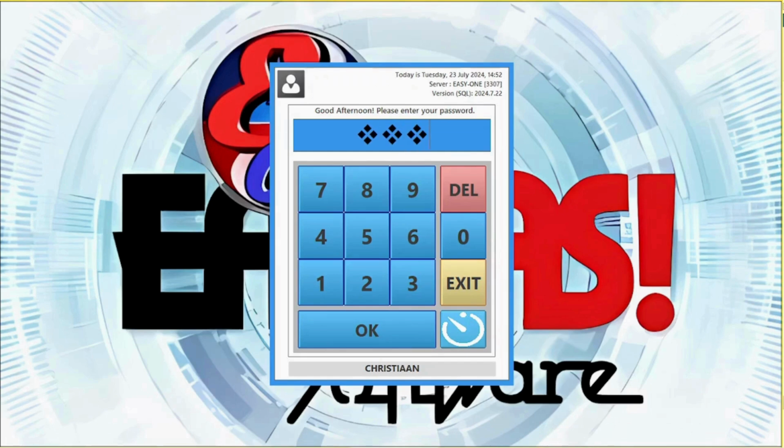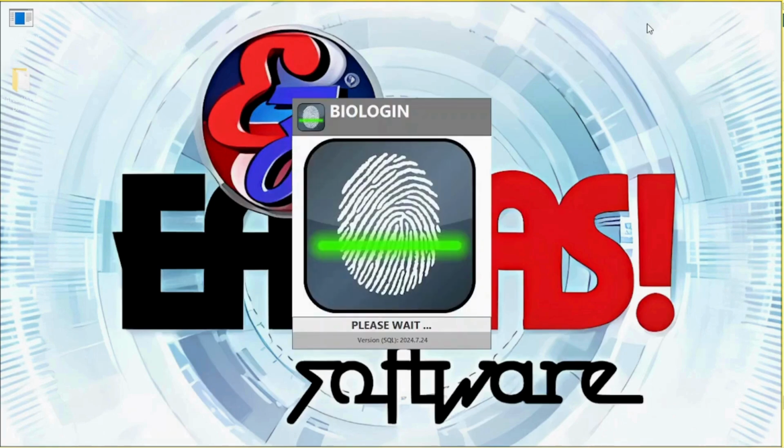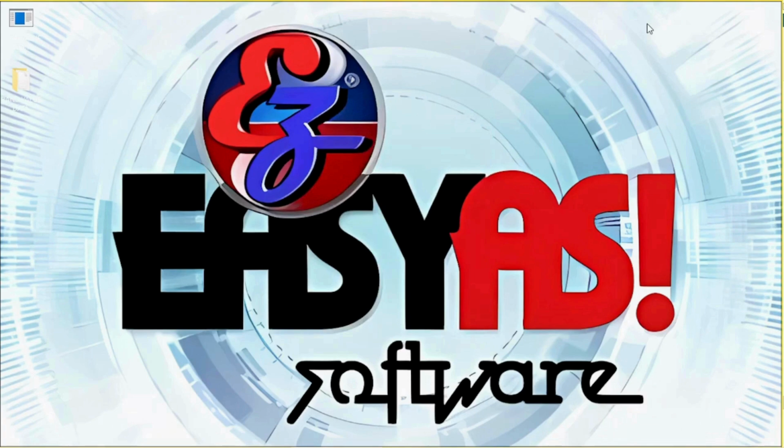Today, we will be going through the retail module. In front of us, we have the login screen. Each user gets his or her own password to log in with, or alternatively, biometrics can be set up and they can log in with fingerprints as well.